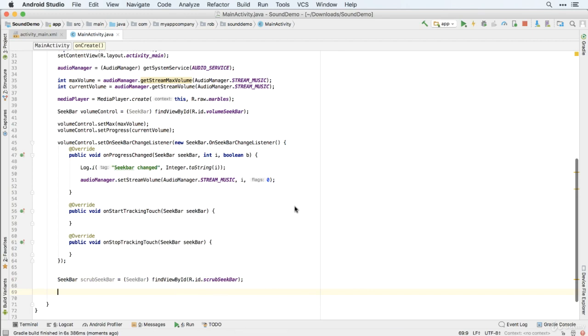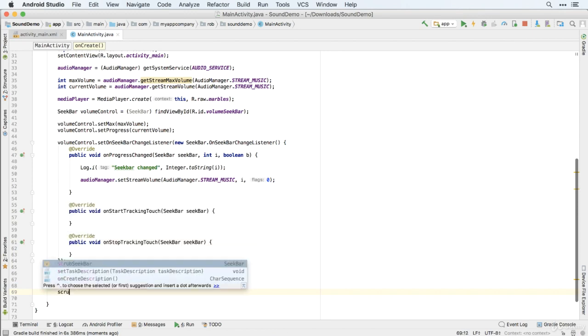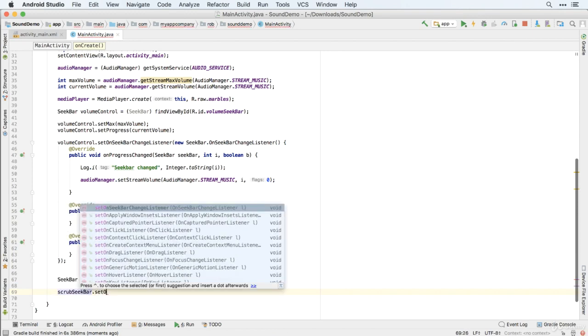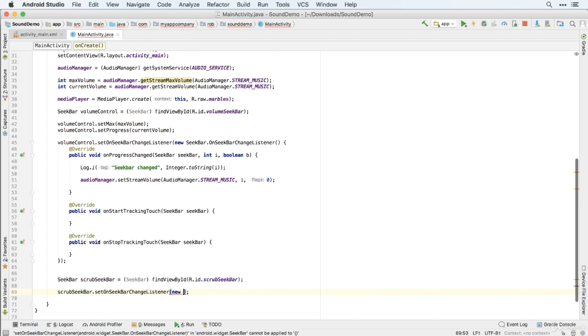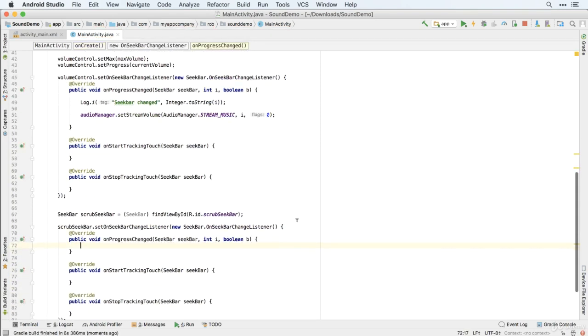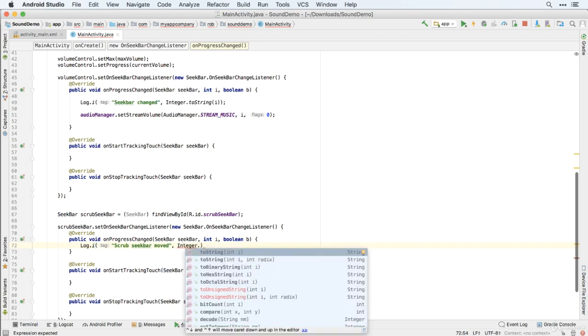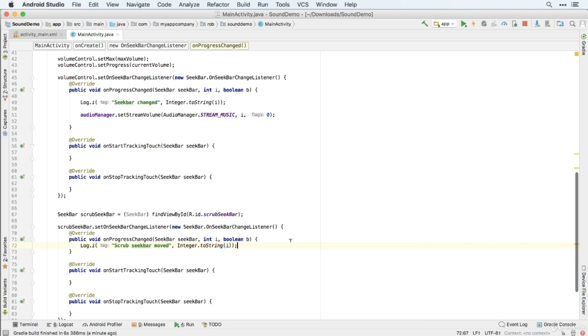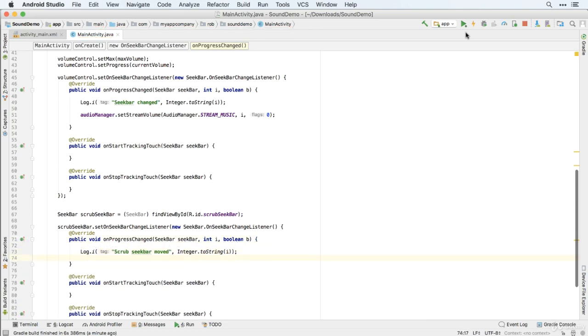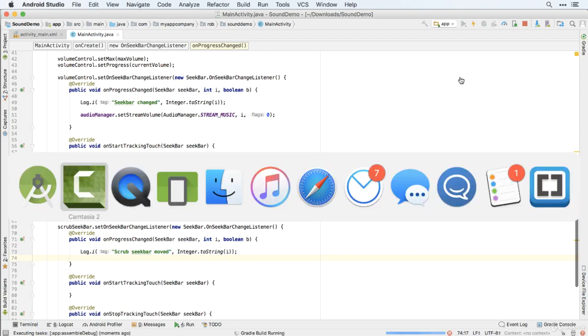Keep your fingers crossed. And then we'll take our scrub seek bar and we'll set an on seek bar change listener, which is going to require a new on seek bar change listener with those methods. And when the progress is changed, as before, we'll log scrub seek bar moved, and then we'll change the value to a string and pop it in the logs.